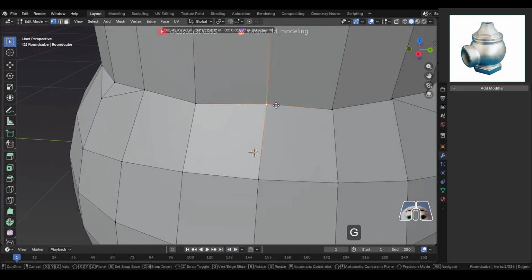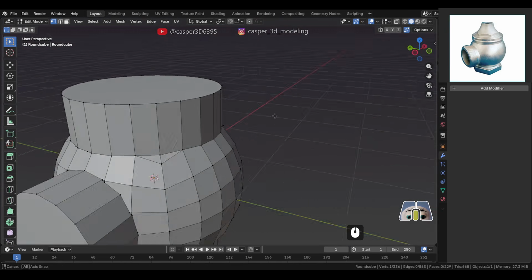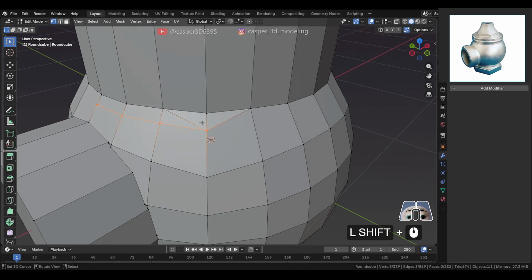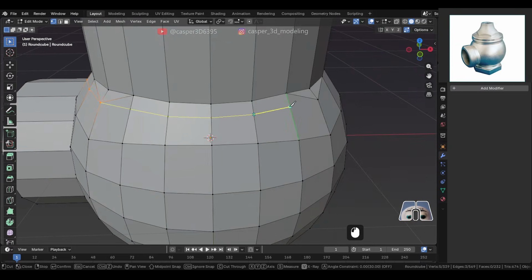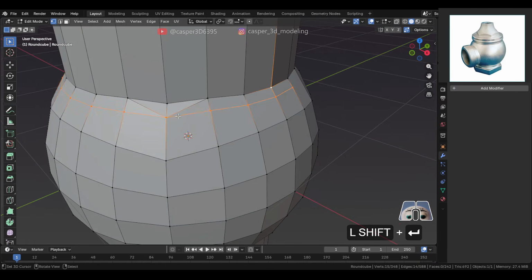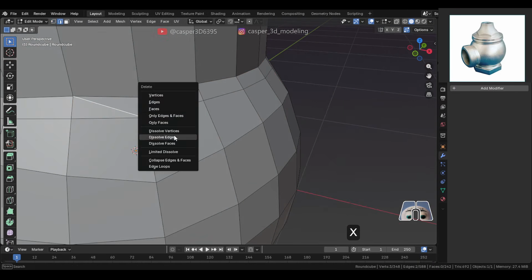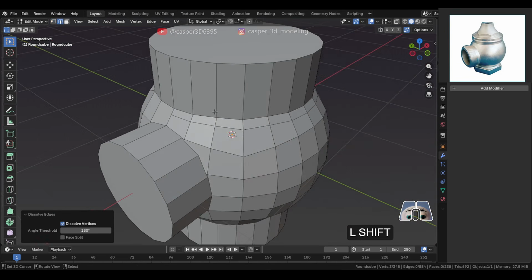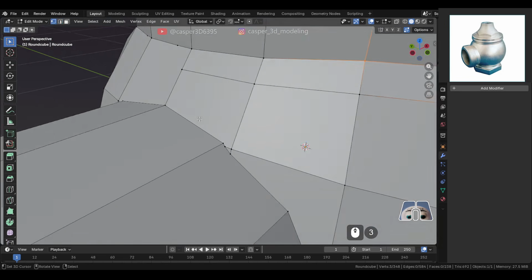We'll only do this on one side. The other side will be mirrored. Now with the knife tool, add a cut like this all around here to redirect the edge flow, then dissolve these two unnecessary edges. Over here also dissolve, and now here it's fixed and we get nice clean geometry.